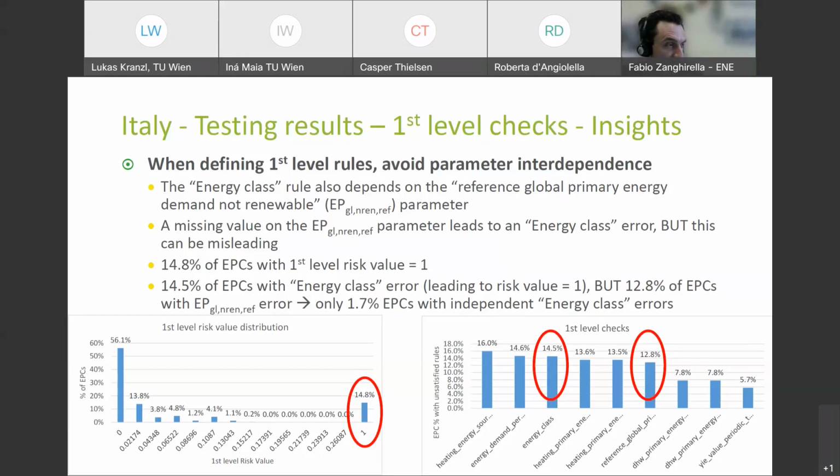So the energy class parameter was not really wrong, but the tool was not able to check its value. So we found out that a missing value on the reference parameters led to an energy class error, but this could be misleading. So, for instance, of these 14.5% of EPCs with energy class error, about 12.8% depended on the missing value of the reference parameter. So only 1.7% of EPCs really had an independent energy class error.